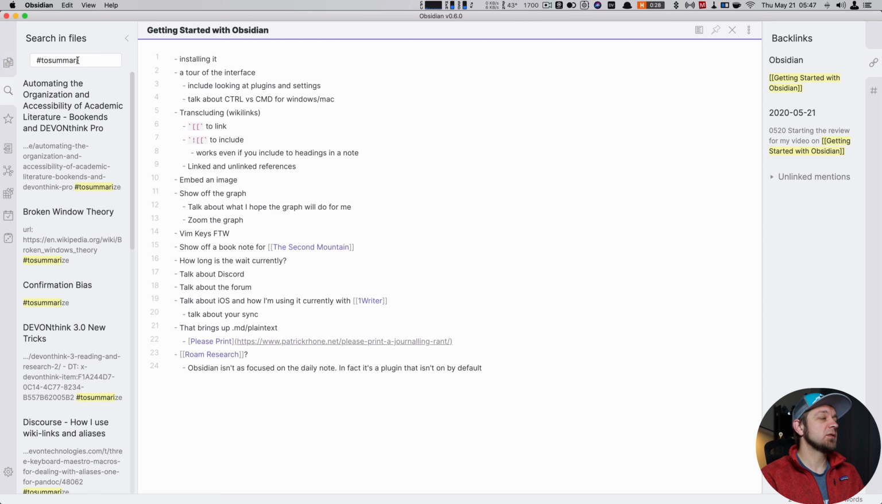We have our search in files to search anything if we want, right? So I can search to summarize, which is articles I need to summarize. Automating, some DevonThink stuff, broken window theory, some other stuff like that that I don't have summarized for my own notes yet. And I would like to go back through and summarize those properly. As I think about broken window theory, which is the idea that in a neighborhood, everything's gonna be fine, but as soon as one window gets broken, everyone's like, oh, it's a trashy neighborhood, let's get out of here. Like, let's start trashing stuff.